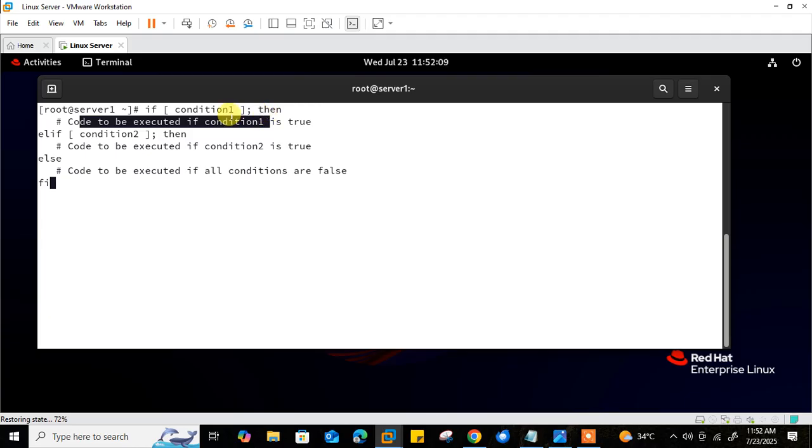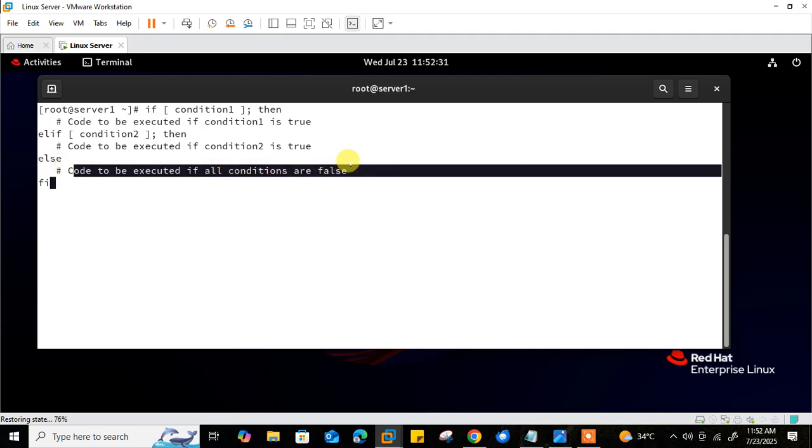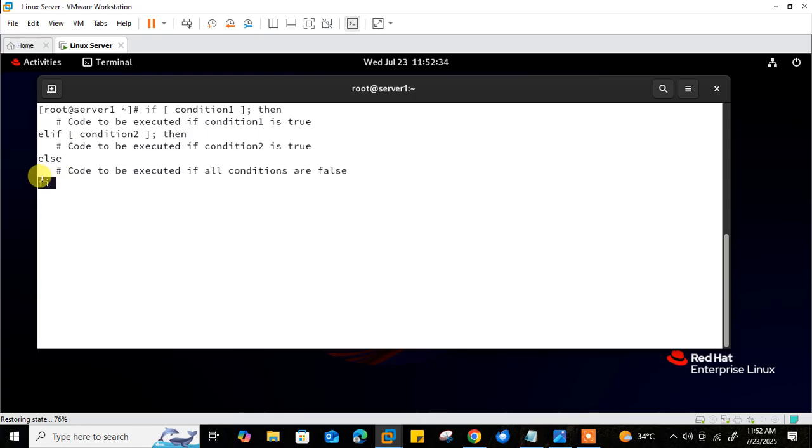Then in the next step we have another part, which is elif. Elif is used in order to add an additional condition to your statement. If it is true, then this should be executed. Then finally else means if the previous conditions are false, execute this one, which is mentioned here, if all conditions are false. And finally fi, which closes the if-then statement. So I hope this is clear to all of you, right? Let's make some simple scripts and understand how it's really helpful in day-to-day activity.